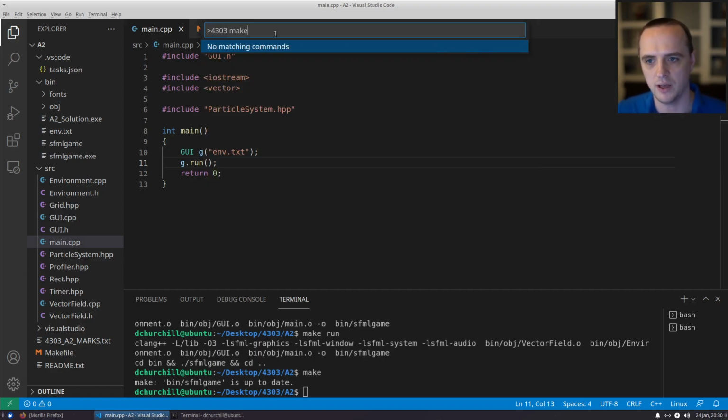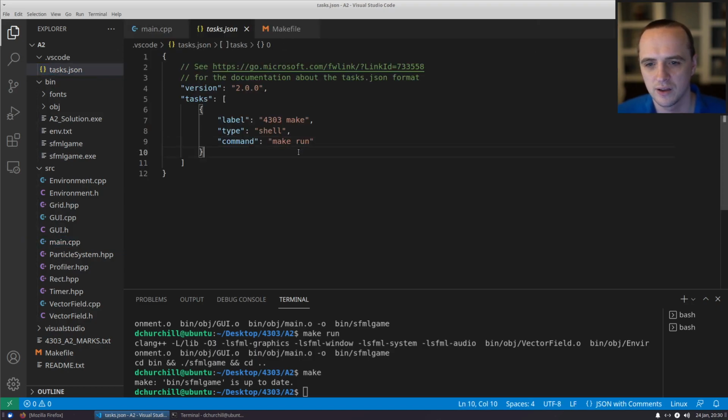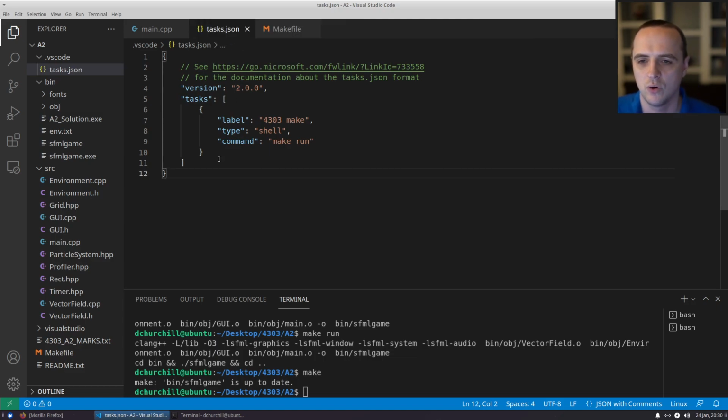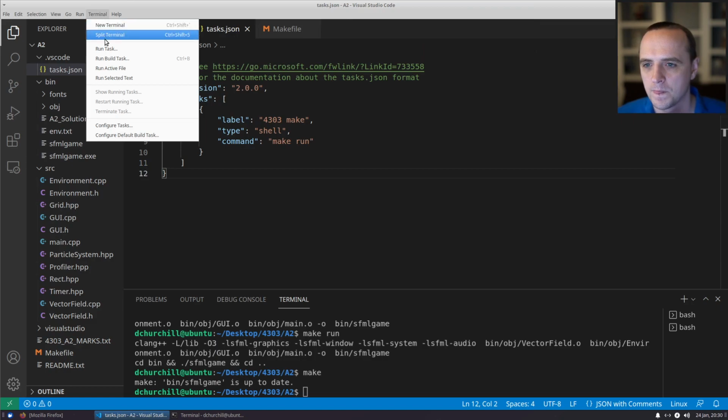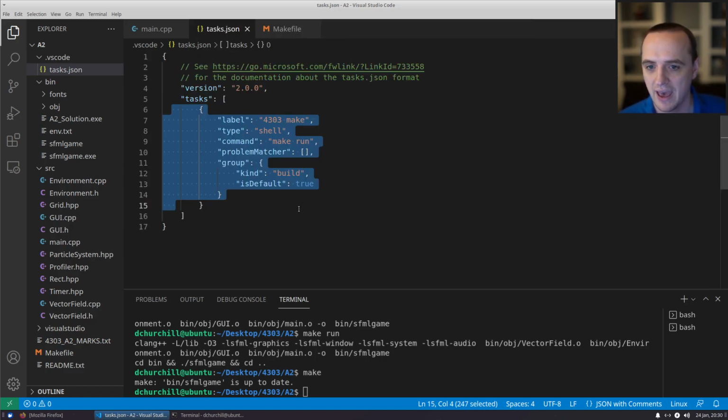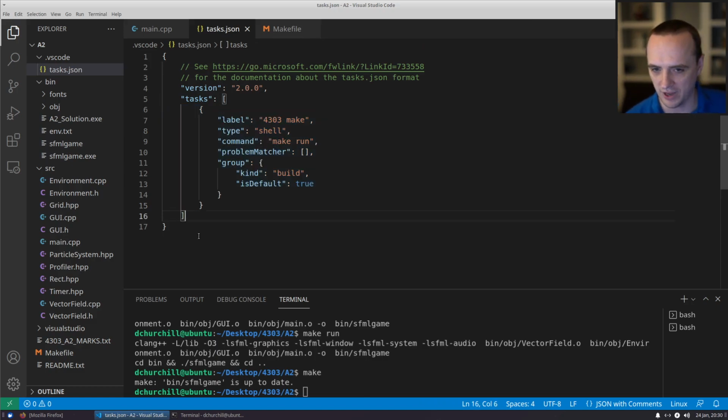4303 make. Why isn't this working? Okay, so if I go up here and I click run build task, now it worked for some reason. There was just a weird bug with the key shortcut. So now when I click build task, it says no build task to be found, configure build task. And now that thing I just set up here, 4303 make, I don't think I saved the file. I can click that, and then that inserts some text in here.